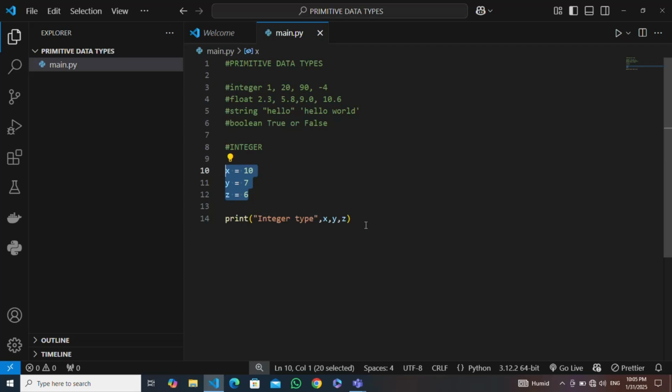Then moving on, let us look into the float type. I can have a comment here by simply saying float. Then I can have a is equals to 23.1. I can have b is equals to 7.5. Then I can have c is equals to 12.5. Then I'm going to print them out.